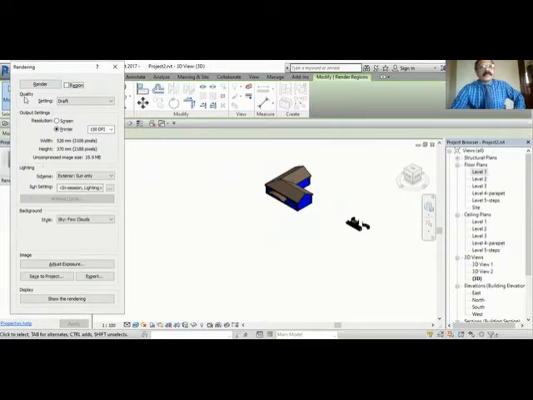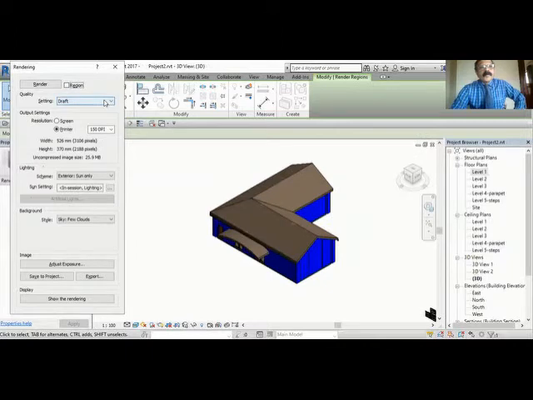And quality. This is the draft quality. If you want to quickly check, you can use the draft quality. Medium means it will take a little time. High will take a lot of time, and best will take maximum time to render. So it depends upon what type of quality you want. Usually, when you want the final printout of anything, use the best quality. For initial checking, you can use draft, medium or high.